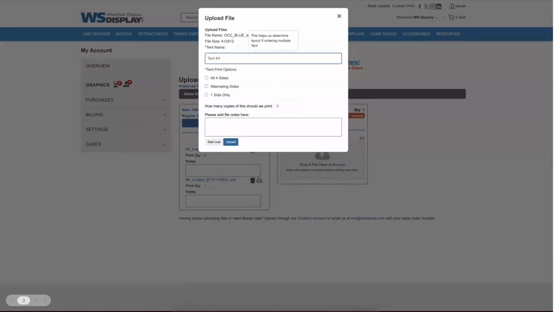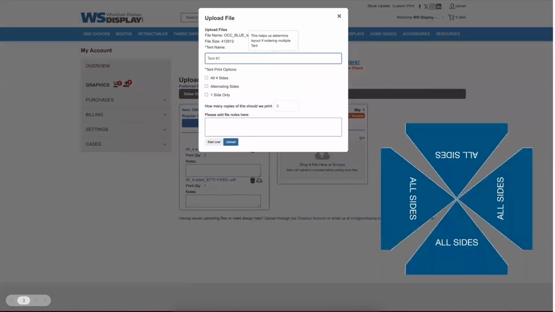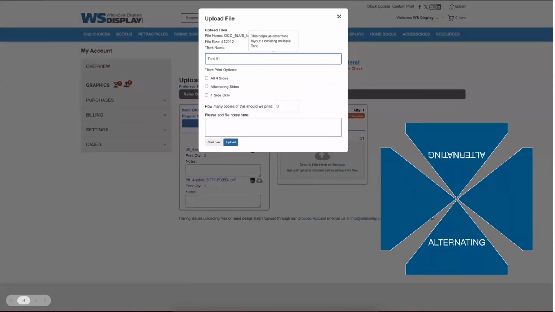As you can see, we have print options that are geared more towards finishing a tent. We selected the top 3 that we see the most of. All 4 sides, this automatically changes the copies to print for this file to 4. We now know that tent number 1 is just this file 4 times. Alternating sides, this automatically changes the copies to print for this file to 2.